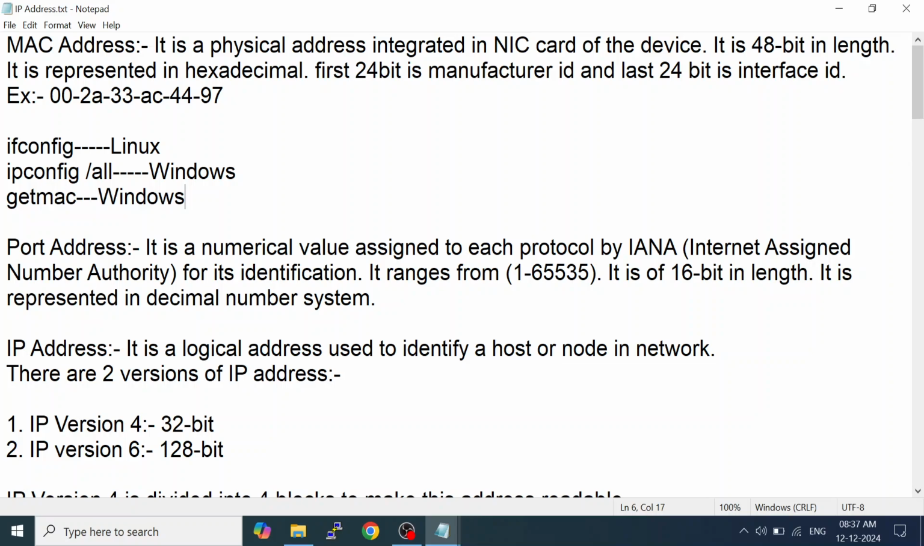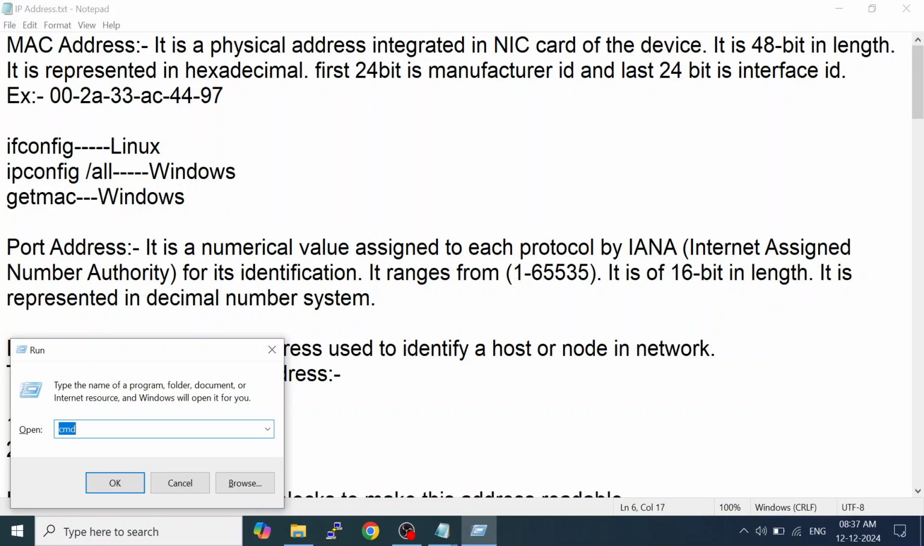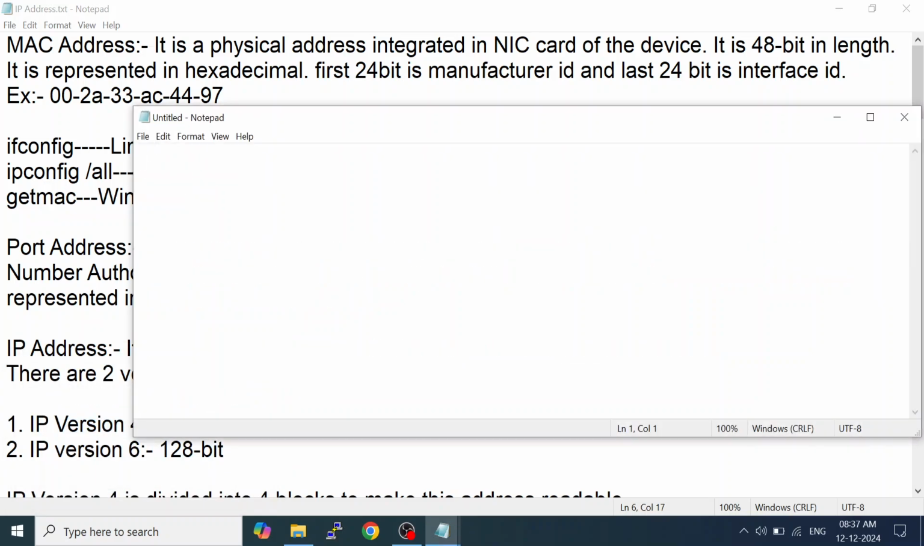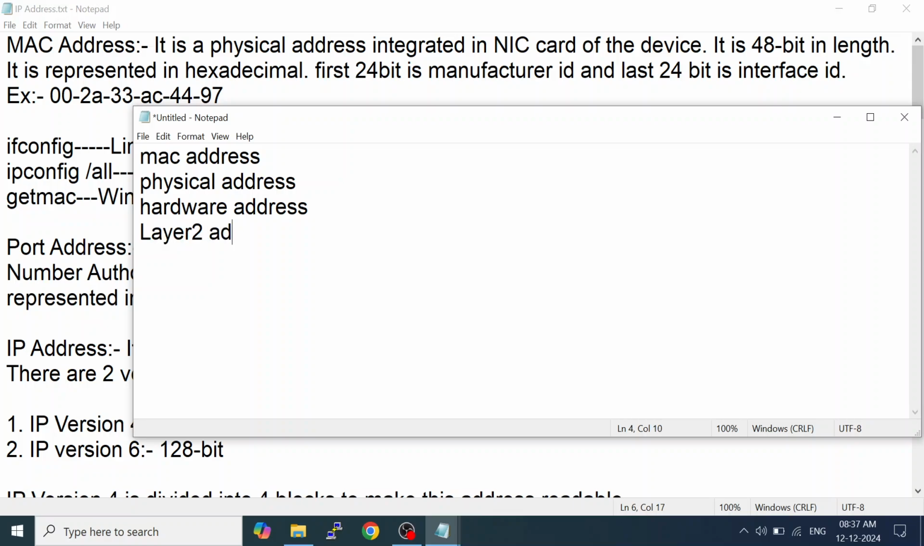And one more thing, this MAC address is known with many names. What are the names? MAC address, physical address, then hardware address. In Linux it will show hardware address. Then layer 2 address. Okay, so these are the different names which refer to MAC address.